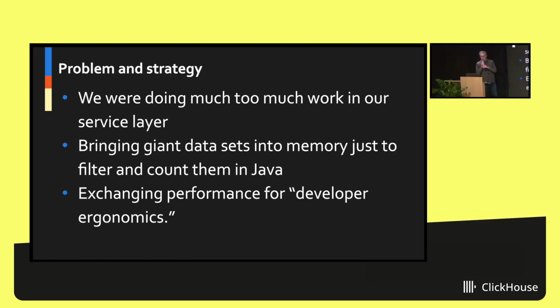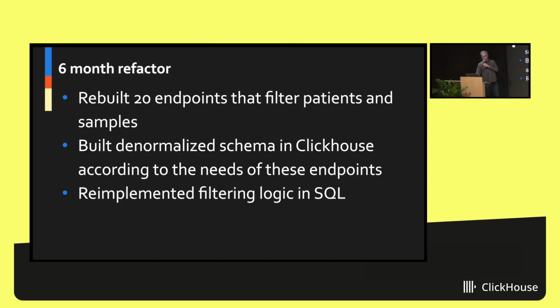What were we doing wrong? Well, we were doing much too much work in our service layer, as the fellow from RAMP said too. We were bringing giant data sets into memory just to filter and count them in Java. And we were generally just exchanging performance for what I like to call developer ergonomics. It was just sort of easier to do things that way, and people didn't realize that it was very unperformant at scale.